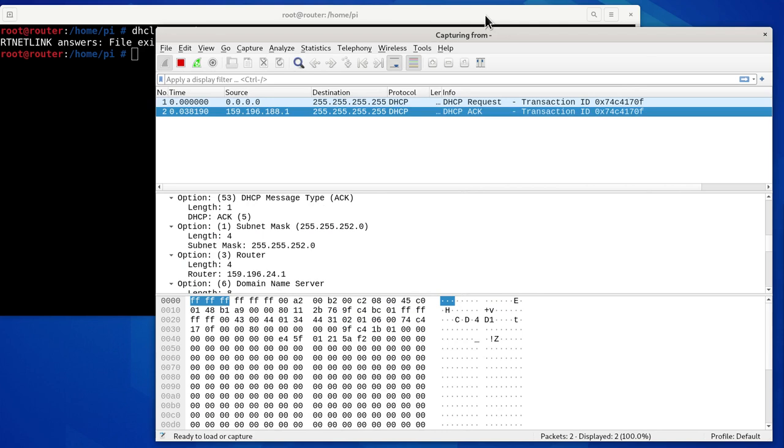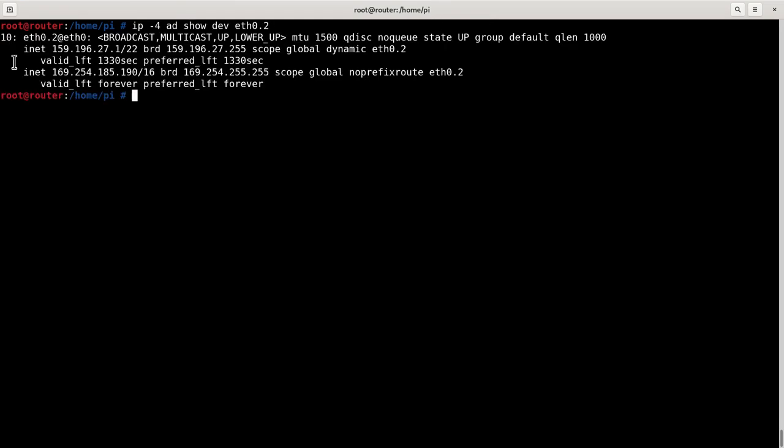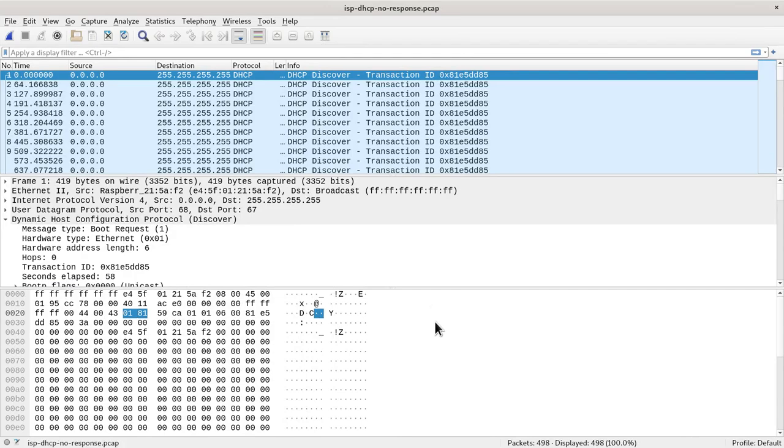The thing is, I've got a new problem now. Even though I've got my address, so ip -4 address show device EVE02, you can see the old one there from when I didn't have an address, disregard that. That's my WAN address. I had to get onto the ISP because what was happening. So I did all that, but I still didn't get an IP address.